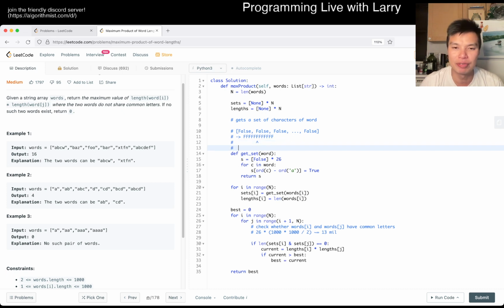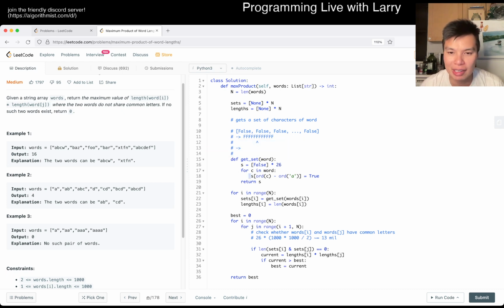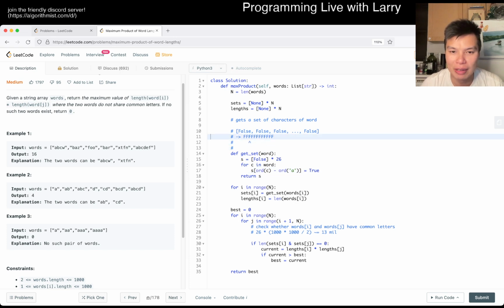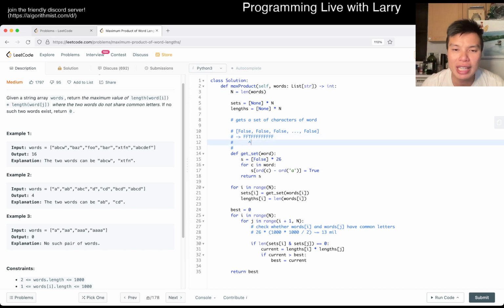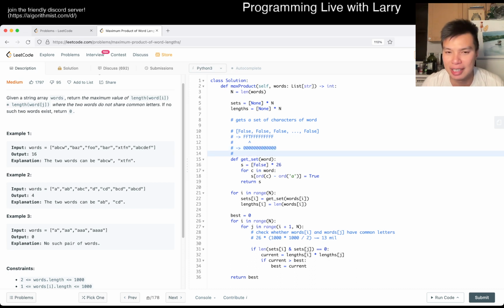Then we just have to flip it. What this does is, let's say we see a letter C, we go to letter C, the third letter, and we flip it from F to T. That's all we're doing with a bit mask. So what is a bit mask? A bit mask is just transforming this Boolean array into a bit array. Instead of F, or False, you now have a bit or number that represents all the zeros. If we see a C, we just convert the third character from 0 to 1. That's basically the idea.